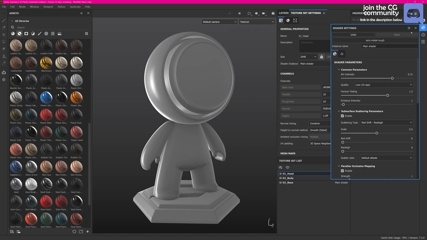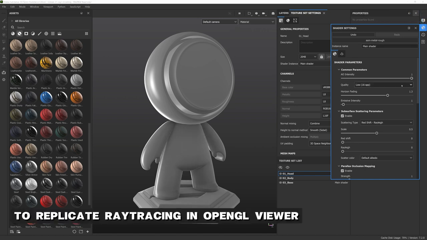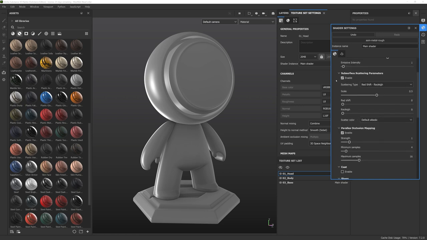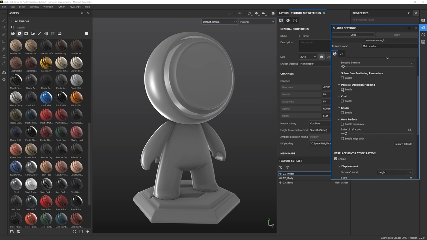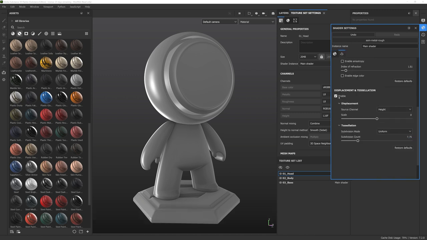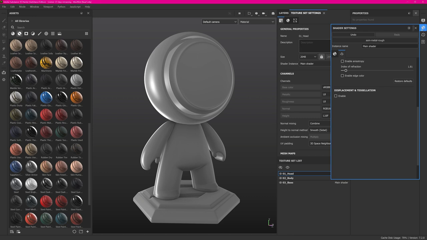In the shader settings, there's a few more things. I most of the time increase my AO intensity just to get stronger contact shadows, and I increase my quality from low to high or very high. On top of that, I'm disabling subsurface scattering if I'm not needing that, and also disabling parallax occlusion mapping. With the new ASM shaders, which is Adobe standard material, I added a few new things which I also disable because I am not needing coat, sheen, or base surface. And then I also disable displacement because I'm not needing that unless I want to displace my shaders.